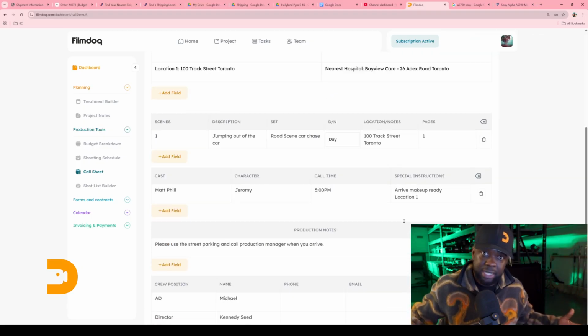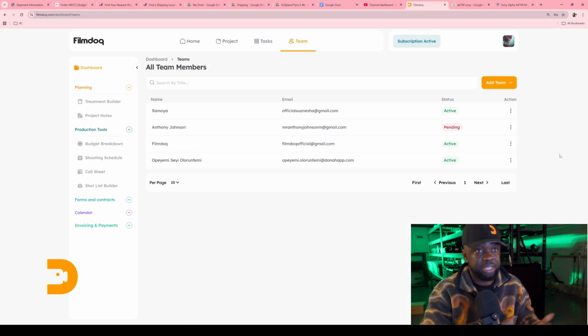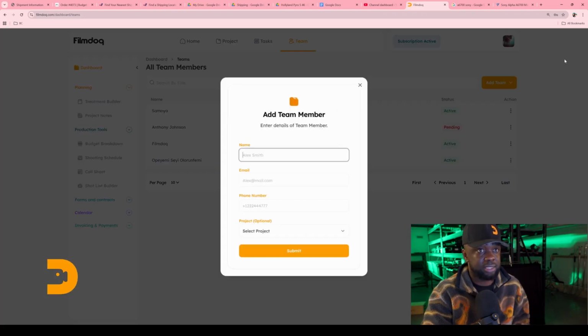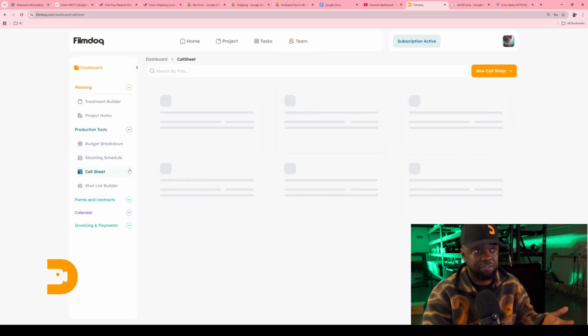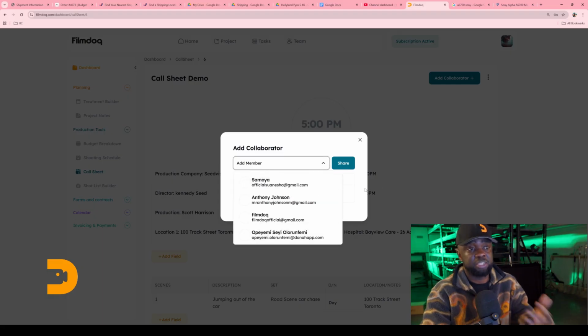And now that you've created your call sheet, you can start inviting your team members, everyone that is a part of this production, to start collaborating on this call sheet. And remember, you need to make sure the people are already on your team here before you can invite them on the individual tool, which is the call sheet. So I can go here and start adding collaborators of people that I already have on my team or already have as a member here to collaborate on this project. So this is how you create a simple call sheet for your next production.